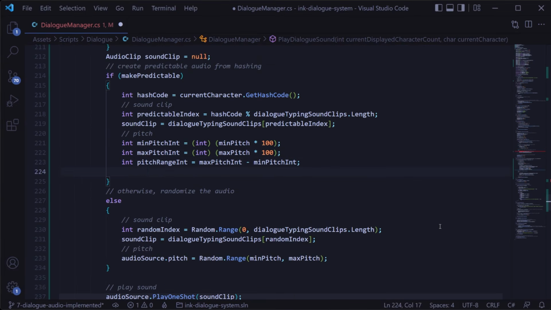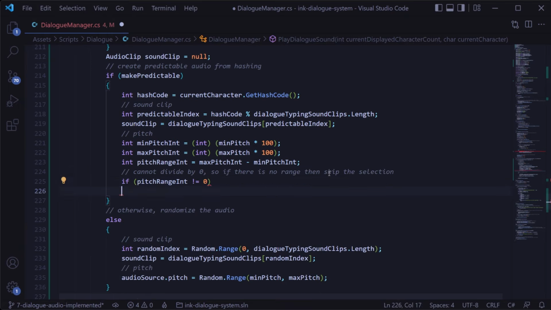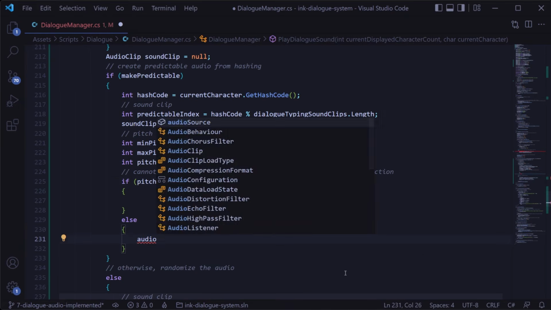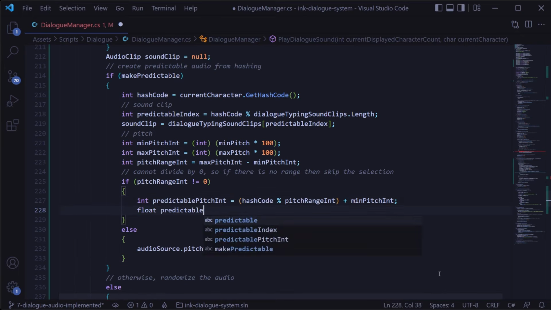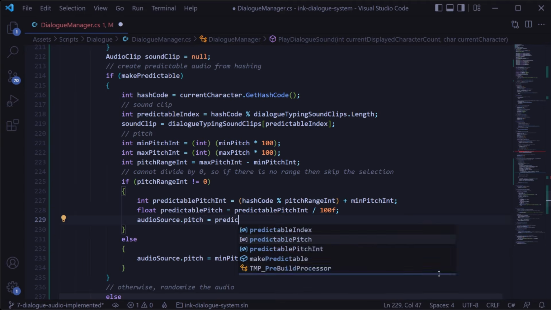Now for this next part, if for any reason the pitch range int variable is 0, we'll get a divide by 0 error, so we need to check if that's the case, and if it is, that means our max and min pitch values are the same, so we can just choose one of them to go with. If it's not though, we'll use modular division to select the pitch and then add back on the minimum pitch value. And last, we'll convert that back to a float by dividing by 100 and then set that as the pitch value for the audio source.